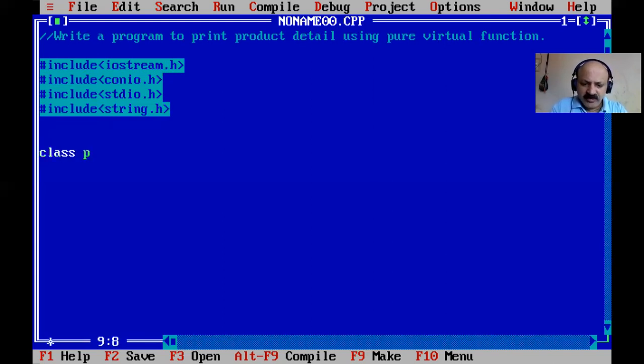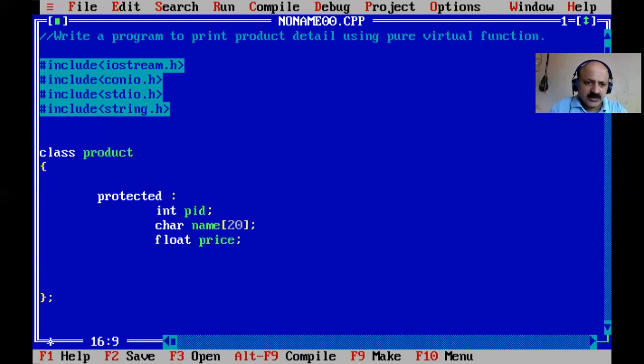Now our main base class is Product. Here we define the protected members: an integer product ID, PID, a character one-dimensional array for the product name, and a float for the product price. Now we define the public part, which is the parameterized product constructor.